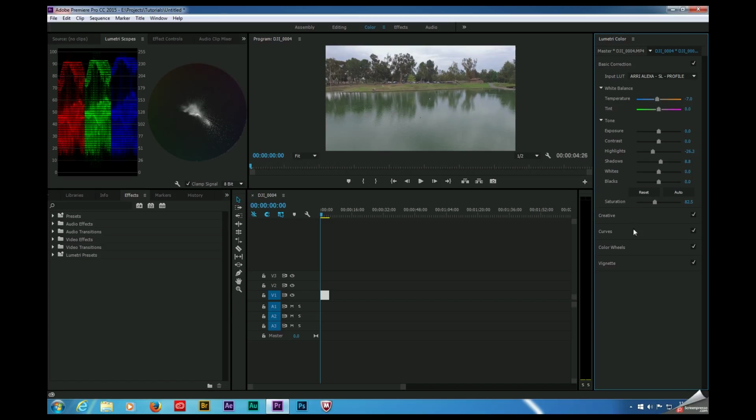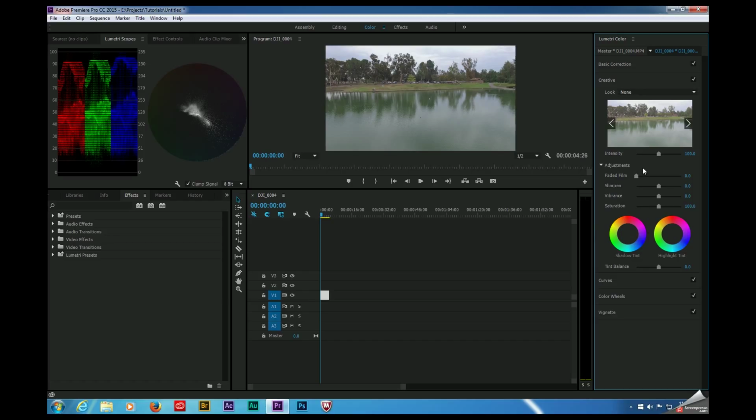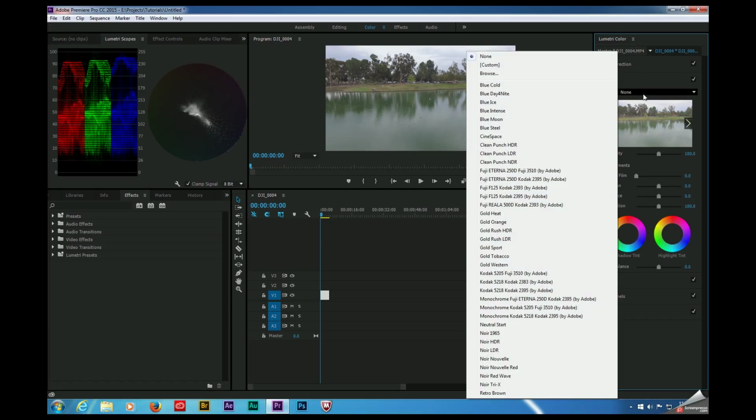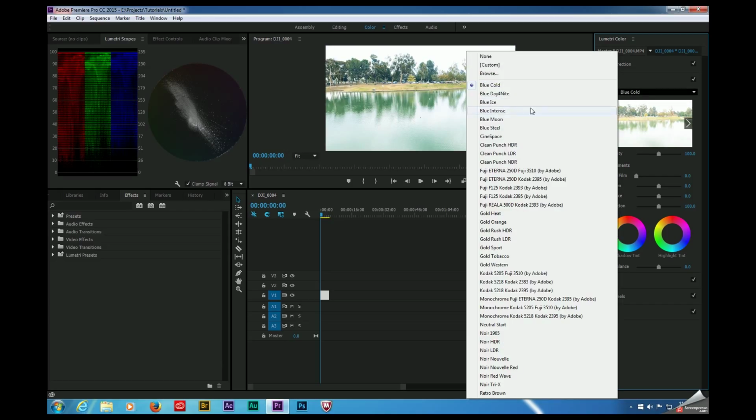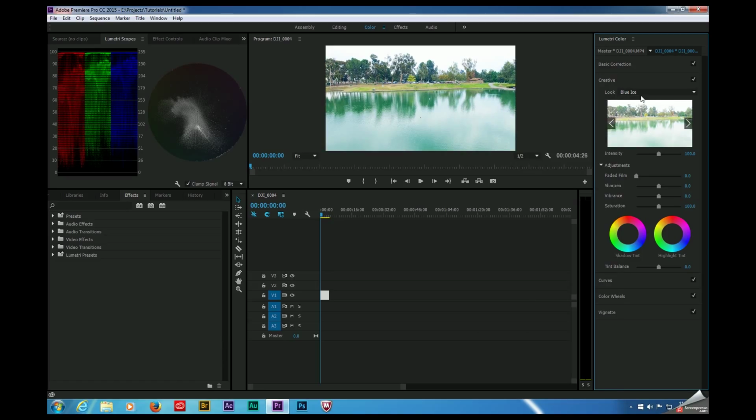Okay, now if you click over here on the creative panel, what it'll do is it'll collapse the basic correction and pull up this next panel for creative looks. Now we had LUTs on basic correction. We have something similar under the creative section, which is basically the same thing. It's basically slapping a preset on your footage that we can decrease or increase the intensity of. So I'm going to go for one of these here, play around with these blue ones, because again, we're going for kind of a cool, that might get us in the right.